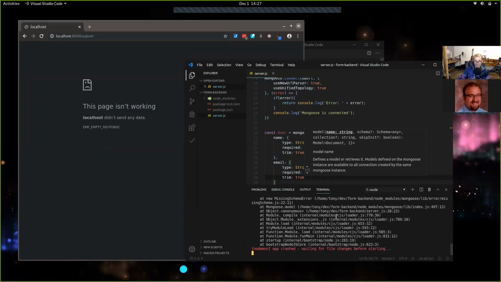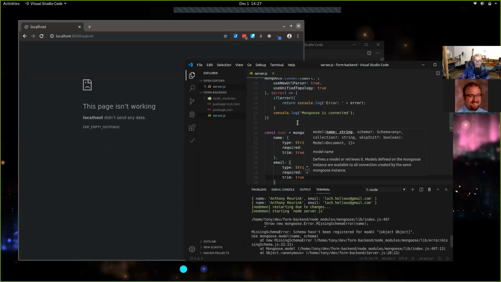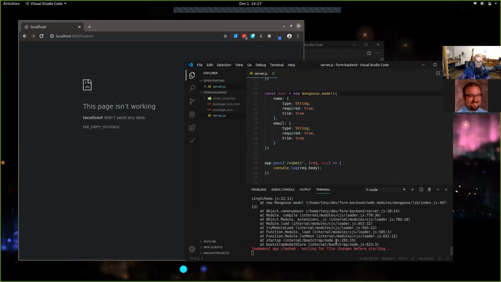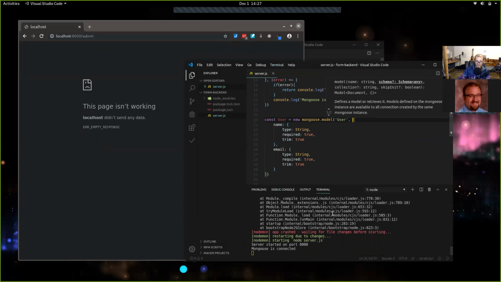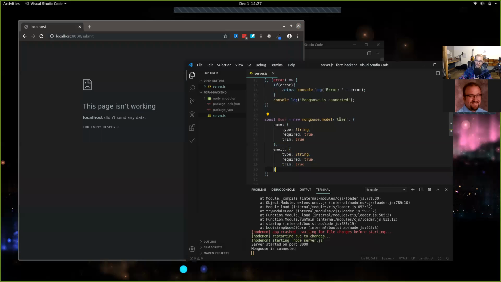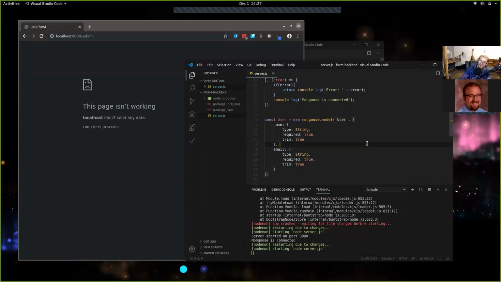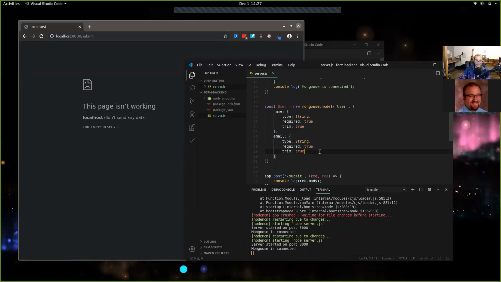Uh-oh. I believe I need to do... It's probably asking for a name. Yes, it was. Okay, so before you define your user object here, you have to put in the name of the model right here. And that was just my mistake. That's why this is practice.